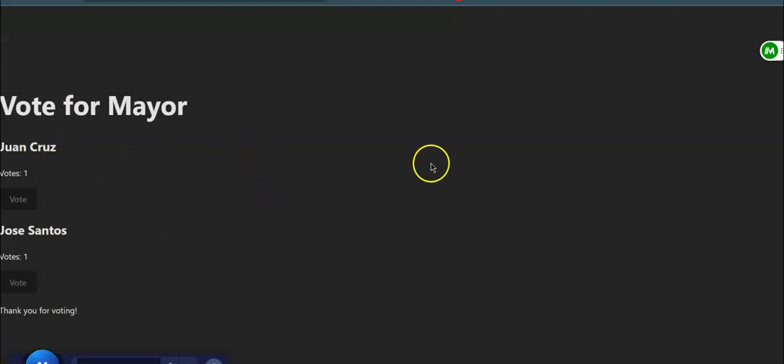What I'm going to do here is create a different approach to make sure that the IP address of the computer you're using will be blocked once you use the link to vote for another candidate. That's one.